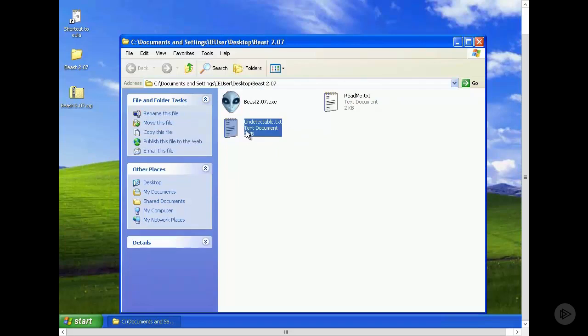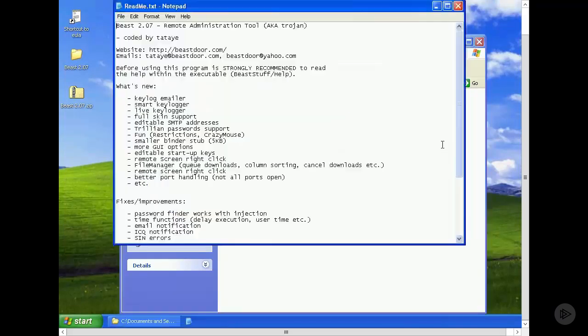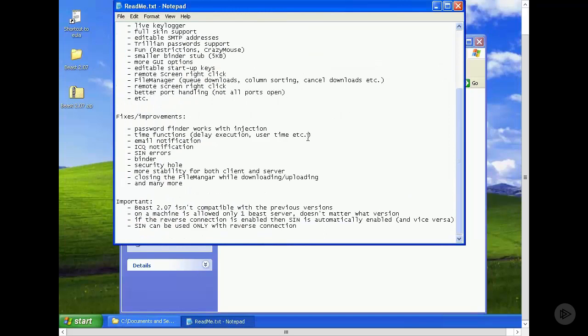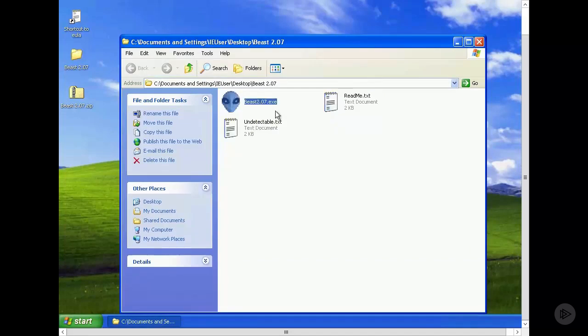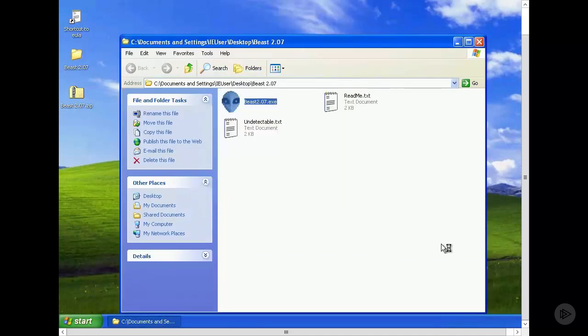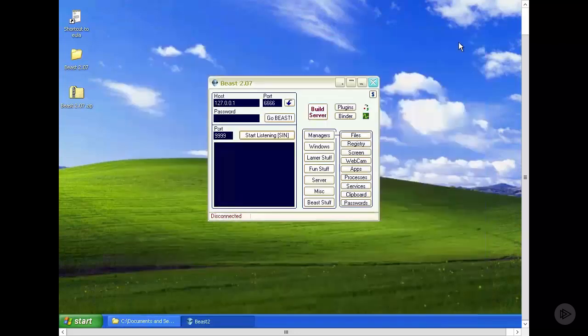One is undetectable, which is, you can send them some money, and they'll send you an undetectable private version of Beast. Or you can also look at the README file, which shows you some of the things that they've added over the years. And of course, here's the nifty little icon for the product itself. Let's go ahead and fire this bad boy up. I'll select that I'd like to run it. And I know it doesn't look menacing, but trust me, it's got a lot more to it than you think.